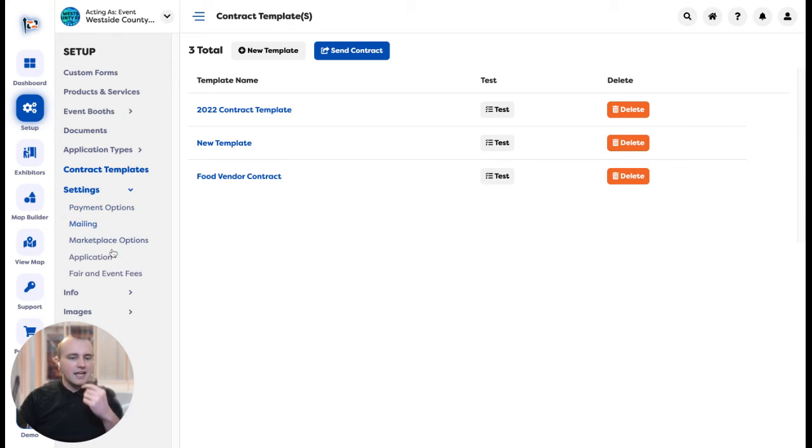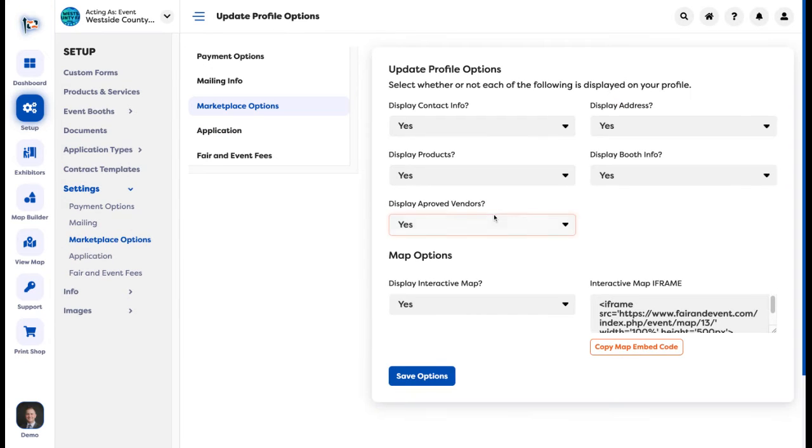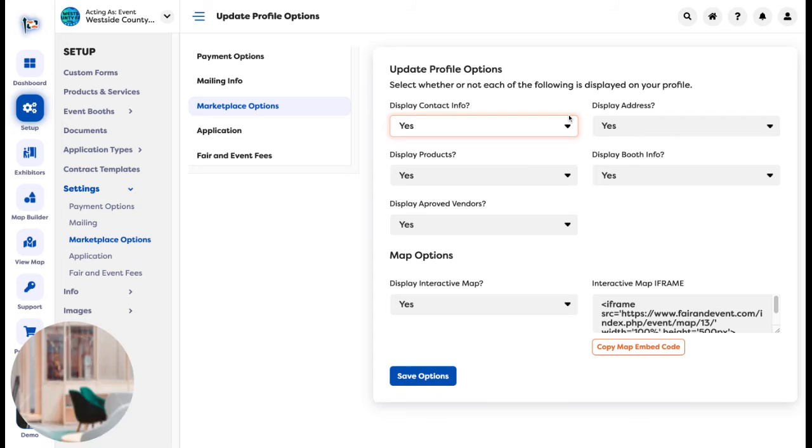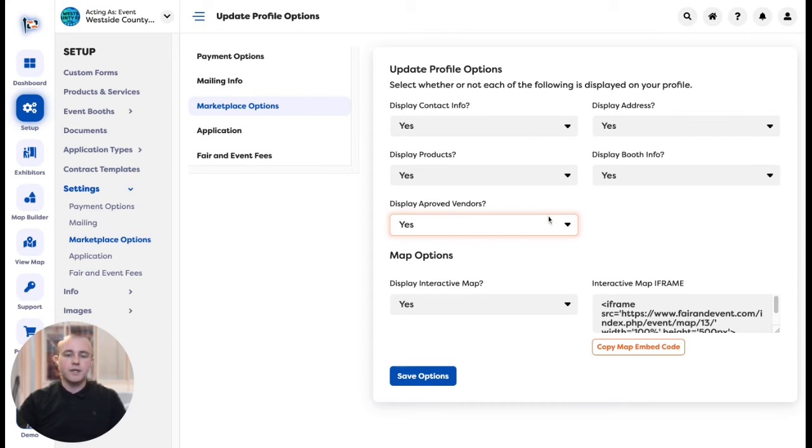Settings, about the same. One cool thing is you have all these different marketplace options now. So you really have a lot more control of what your profile looks like. You can hide or display any information that you want. Really 100% up to you.